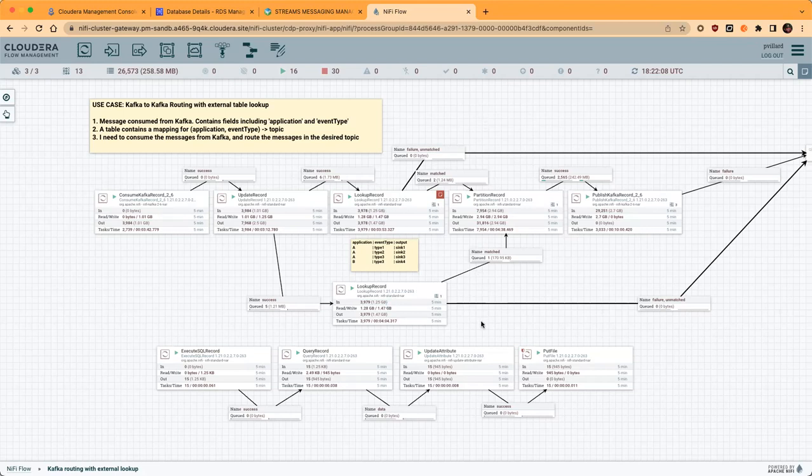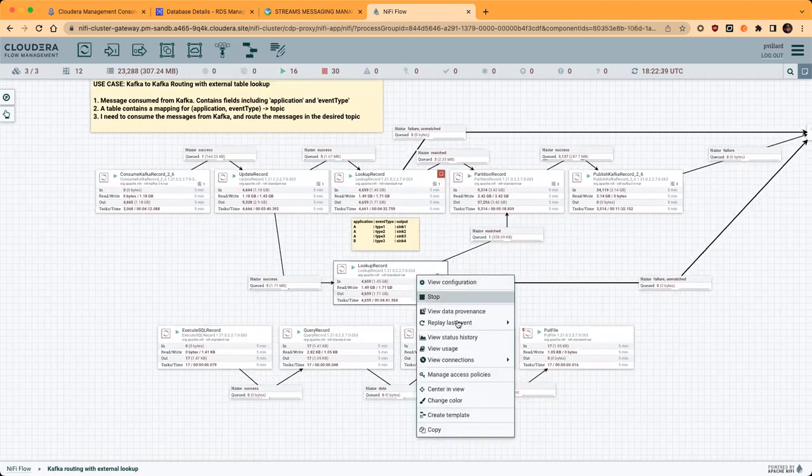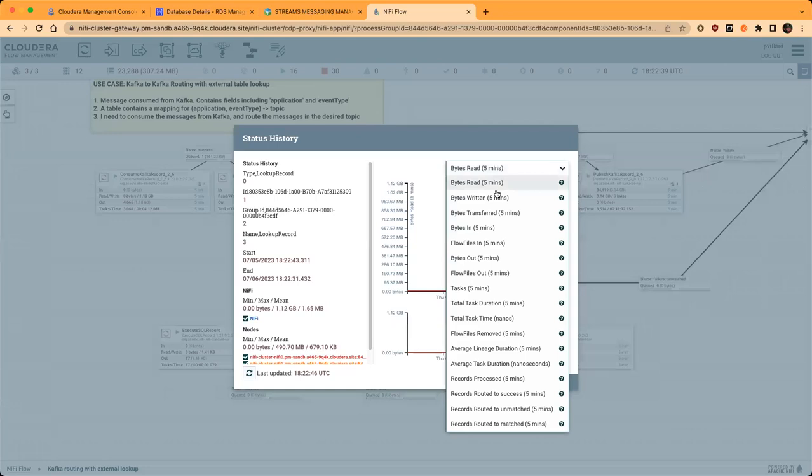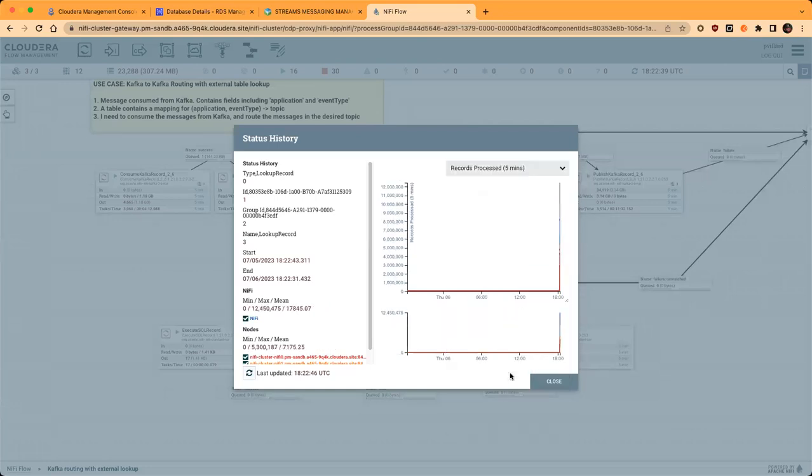And obviously, you can imagine that the caching is an obligation, because otherwise we would be making a request to the database for every single record. And that's not an option, because here, if I look at status history, we can see the number of records processed. And well, this is increasing, but we are close to 12 million on a window of 5 minutes.